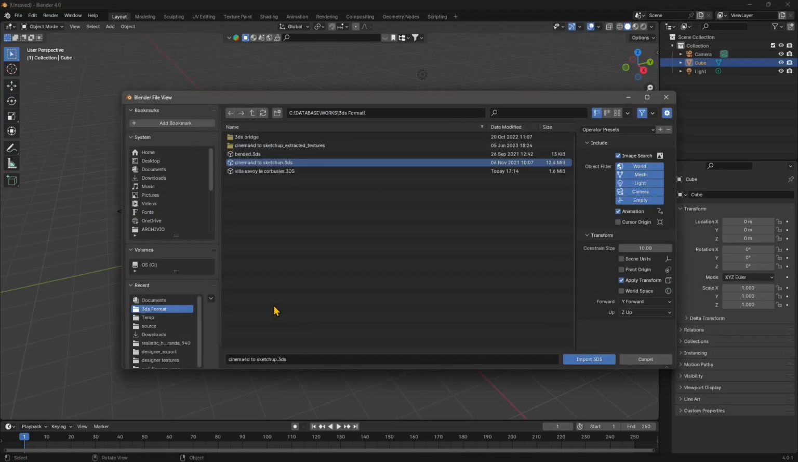So I'm just going to show you another example here with the file that I created. So be careful when you create the file. In Blender, the units are meters. So just try to save that in meters also from 3ds Max. Now this is an export I've done from Cinema 4D to SketchUp in 3ds.